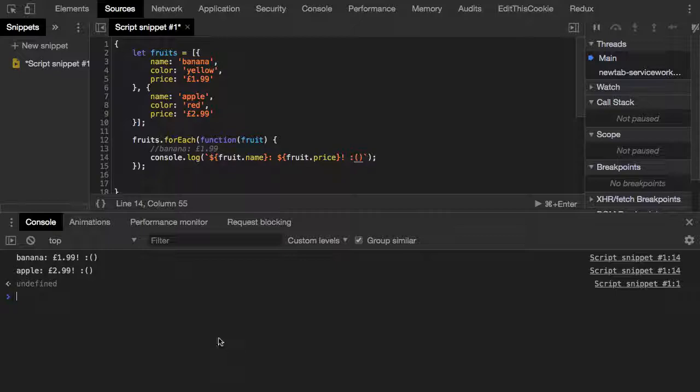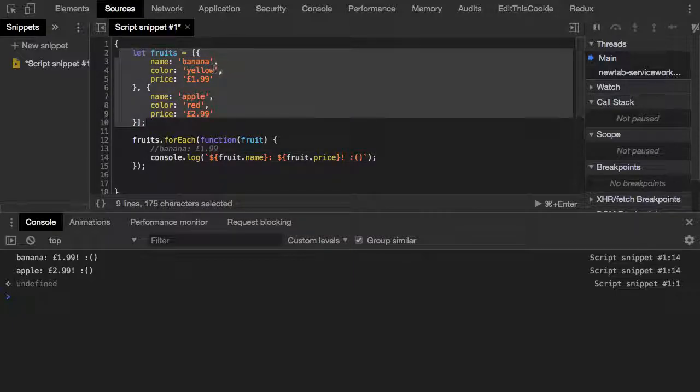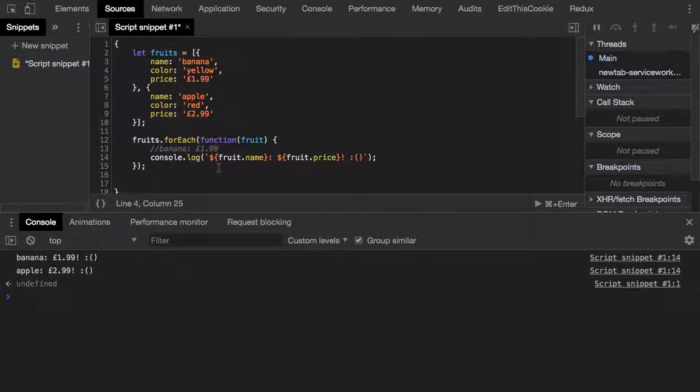Why is it fruit instead of fruits? Because this is the original array, but then we want to loop. That means that when we run forEach, this will run several times. How many times will this loop run? It's going to run twice. Twice, correct, because we have two elements in the array. So for each iteration of the loop, fruit, in singular, will reference each individual element of the array.